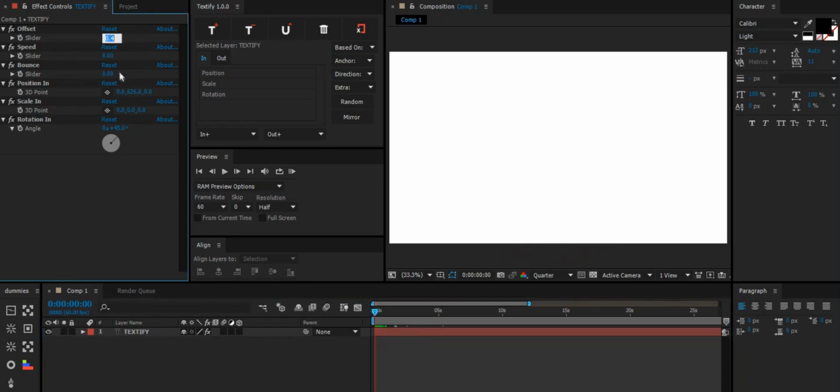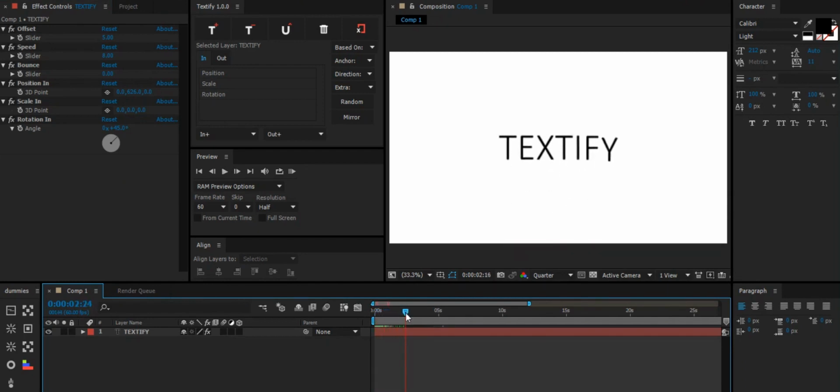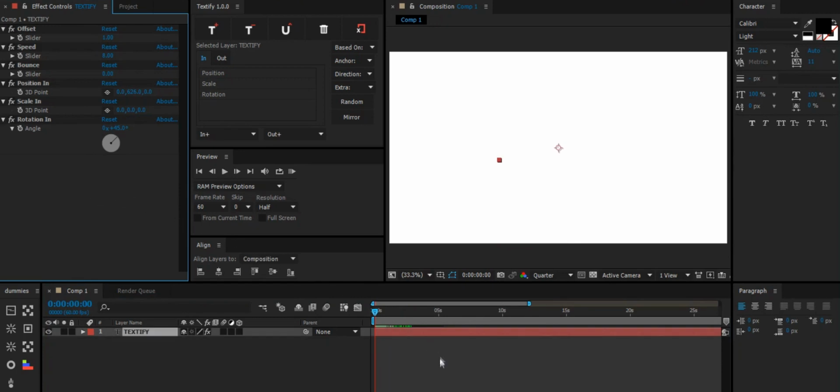On the other hand, if I increase this to, let's say, 5, then obviously the spacing between each character is very large. This goes first, second, third, fourth, fifth, and that just results in a very choppy animation. I'm going to leave that at 1.